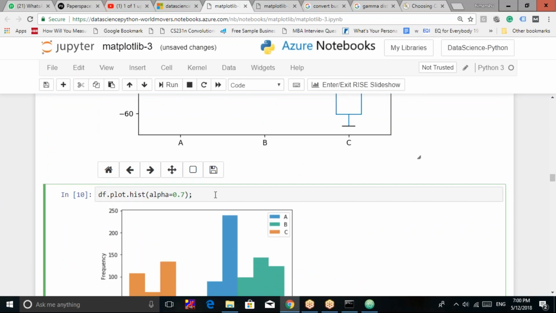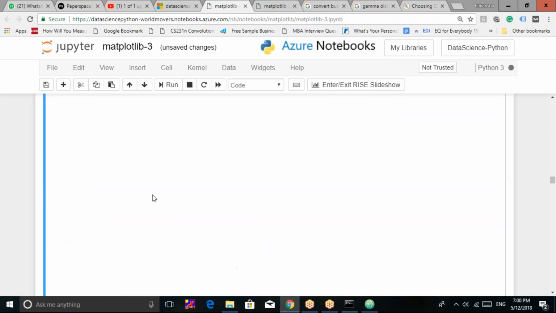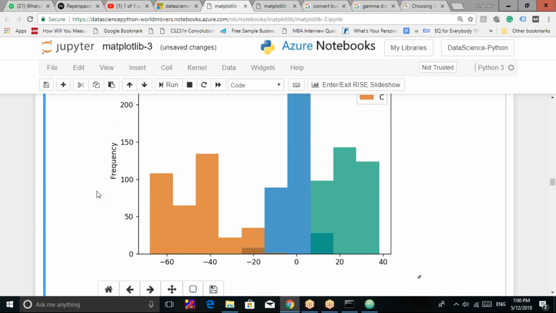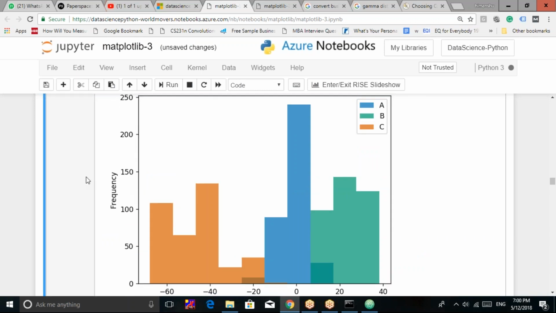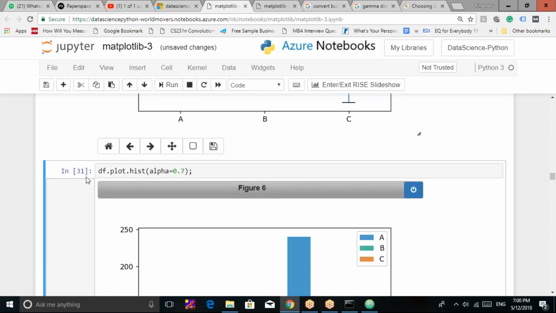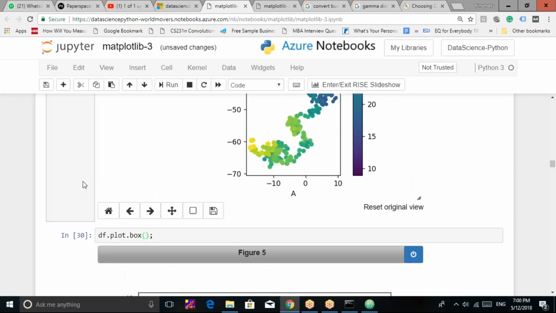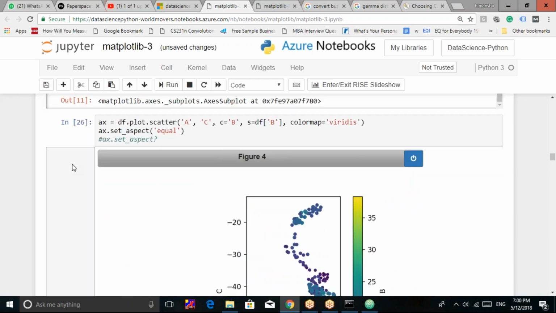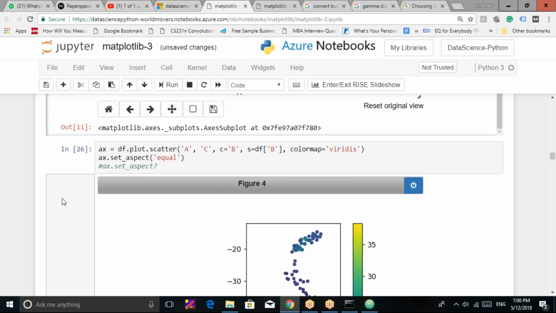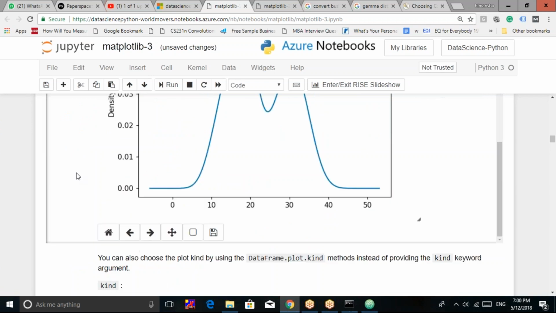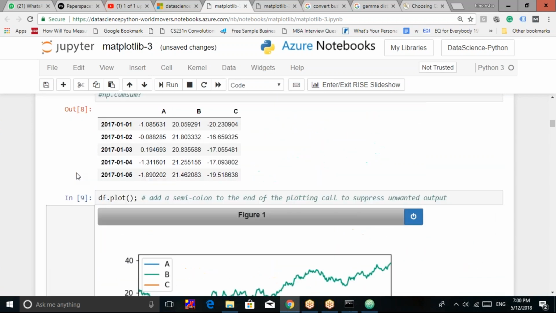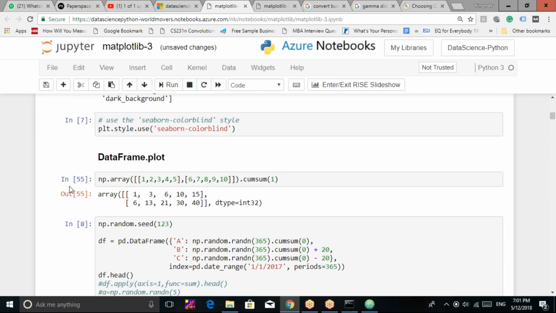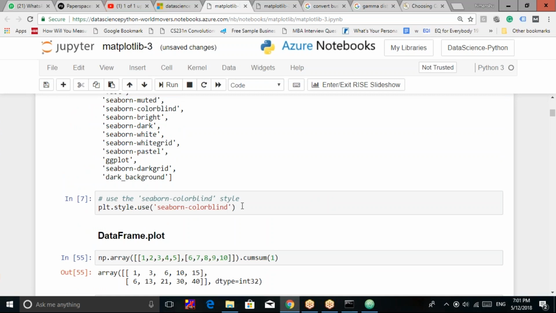Now simply df.plot.hist, also you can plot, and you'll get like this. Do this with df dot. Now you should have realized one thing, that now the color combination is much better because we have changed the skin. We are using seaborn colorblind.